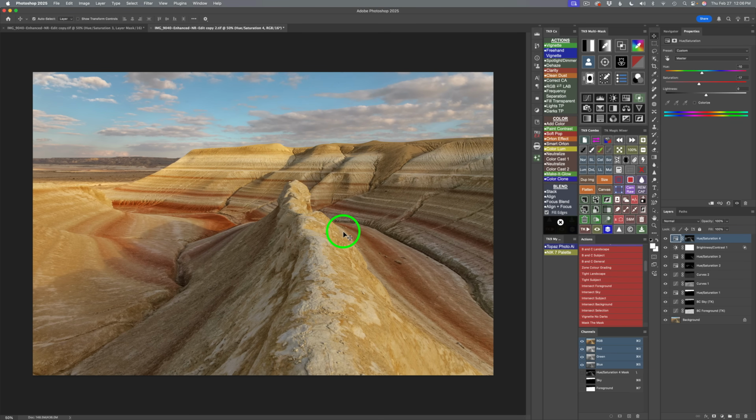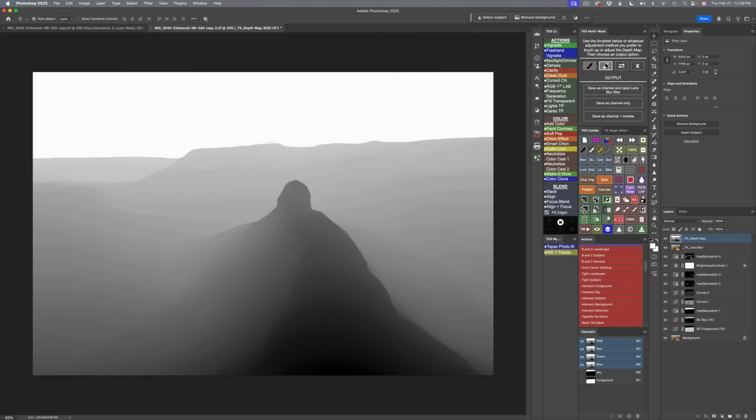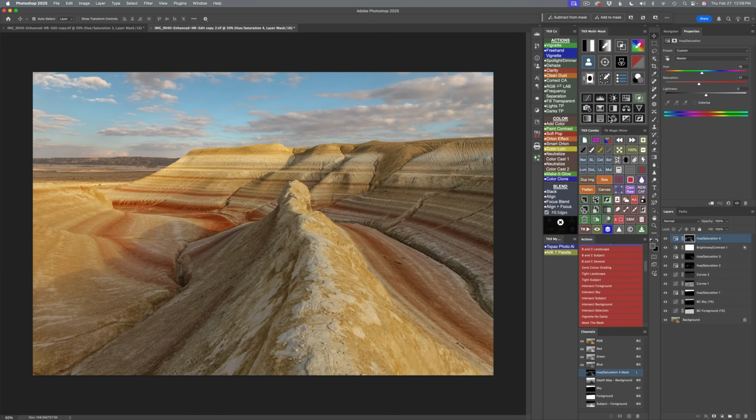So here's what we do first. Let's come up to the multi-mask panel, hold down your Command or Control key, and click this target button, and that'll make a depth map for you. And what I always like to do is just click right here, save as a channel and inverse. I only need the foreground, but I'm saving them both out because you can always clean out your channels at the end by clicking on this brown trash can. It gets rid of all your alpha channels.